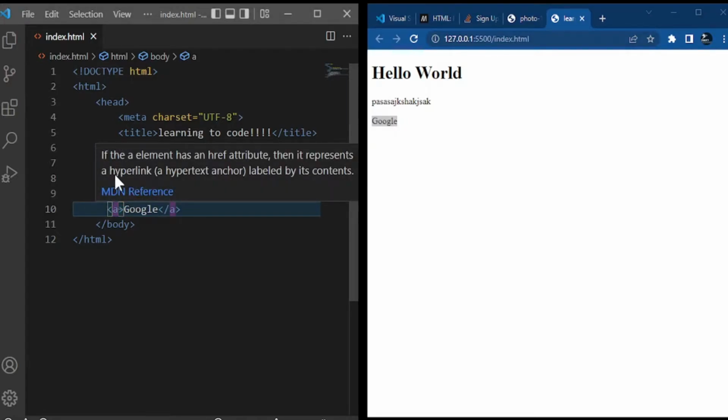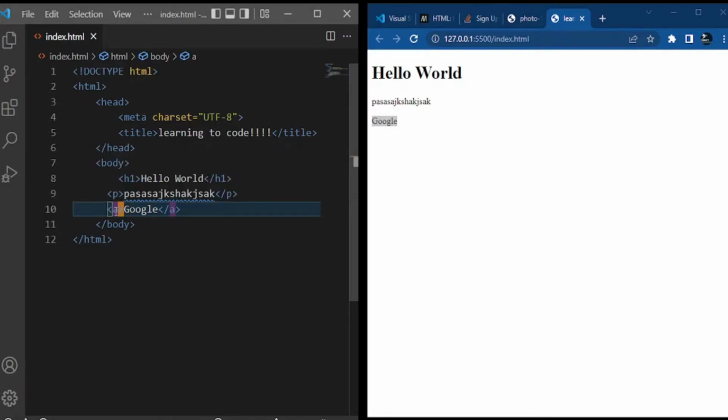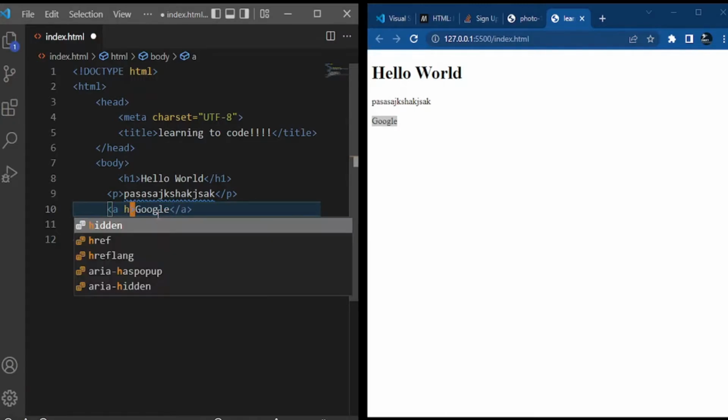If you look here, when we put the mouse on this A, it tells us if the element has an href attribute. Attributes, I didn't explain this before in one of the other videos. An attribute is a characteristic of our anchor or A tag. So if we want to give attributes to this A, we can say the attribute of href.